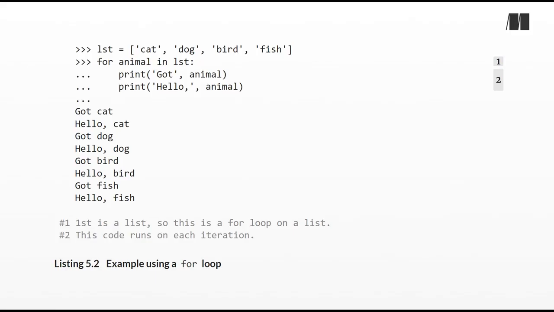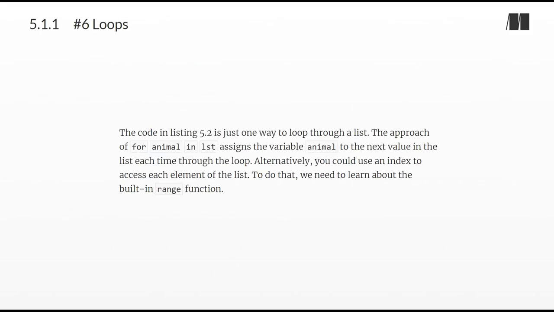Listing 5.2, demonstrating that we can process each value of a list like we process each value of a string. We'll also throw 2 lines of code into the loop instead of just 1, to demonstrate how that works too. Listing 5.2, example using a for loop. The code in listing 5.2 is just one way to loop through a list.